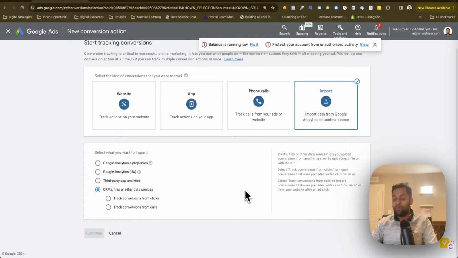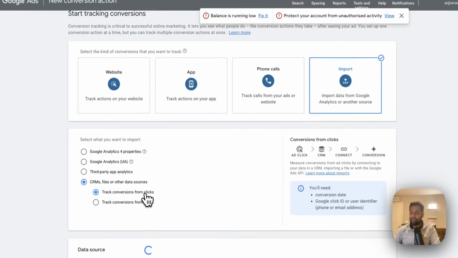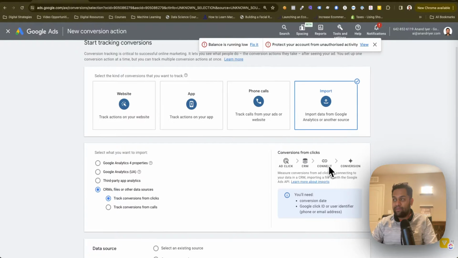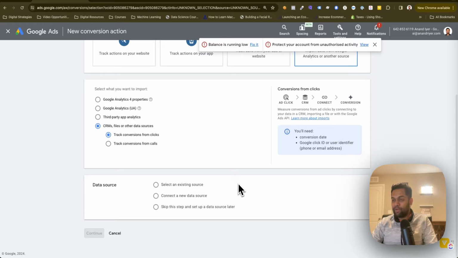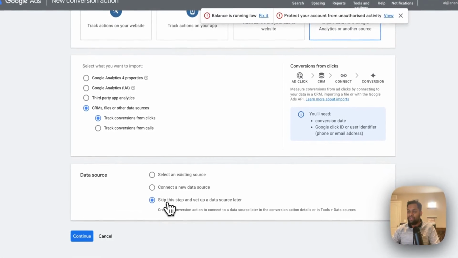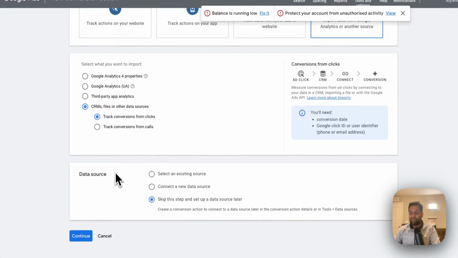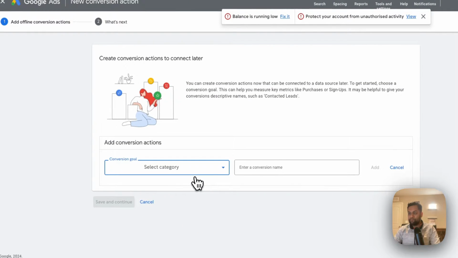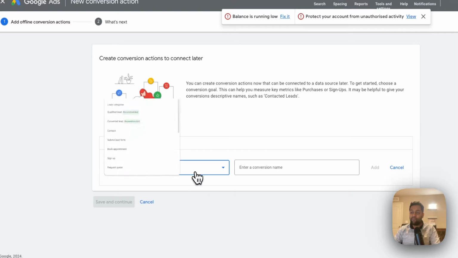That's super cool. So I'm going to click on CRM, and then you need to select track conversions from clicks. Look at this. The ad click goes into your CRM, you connect it, mark it as a conversion, and then your data goes back into Google Ads, right? Now I'm going to skip the data source step for a second because we will connect it later. I want to show you the next step. Hit continue, and then you can select a conversion goal.